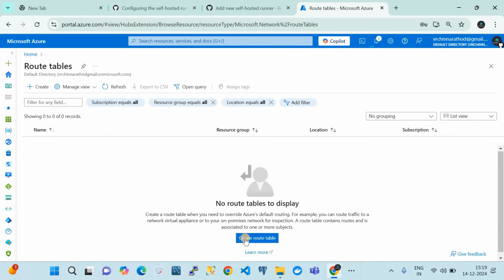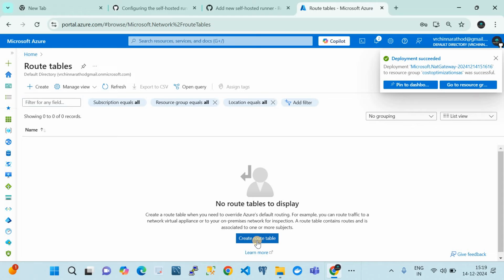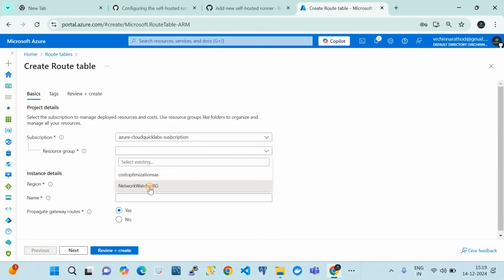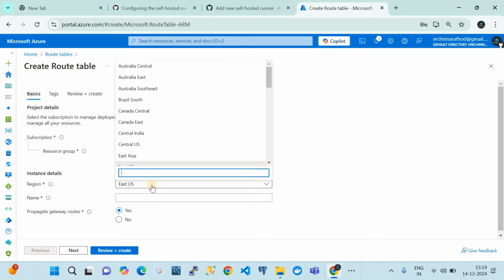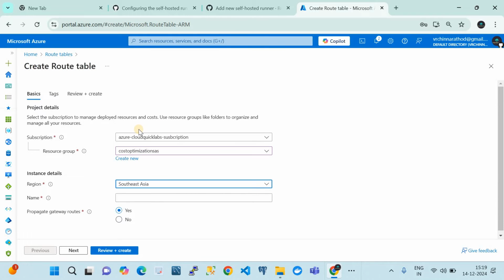Now I'm creating a route table as you see here. Go to the main search, click on route table and click on create route table. Here we're going to choose the RG, which is the same RG where my machine is sitting. And then the region is Southeast Asia. It should be the same region where your machine is sitting, so you can go back and check it again.